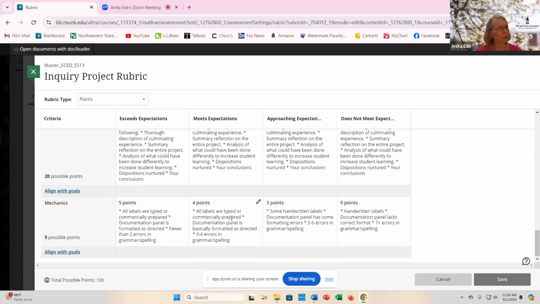Because when teachers do these documentation panels for a project, they will put them out. This is a great way to advertise to parents what the kids are doing in your classroom and what they're learning and how they're learning by being actively engaged. So use this as a teaching tool for the parents in your classroom. All right. That's all I have to say about the grading rubric.